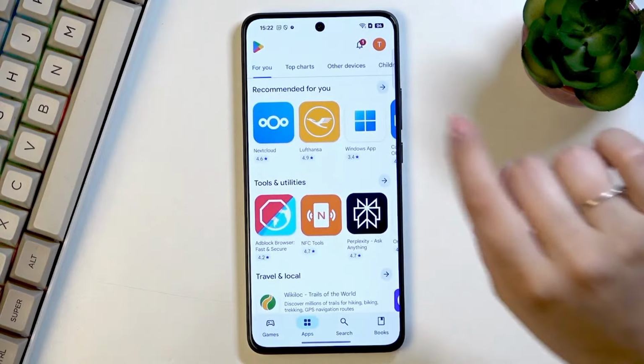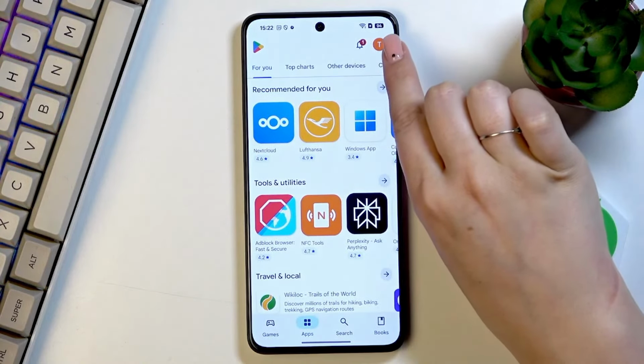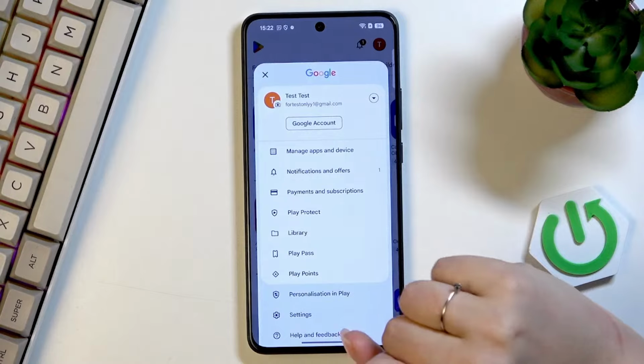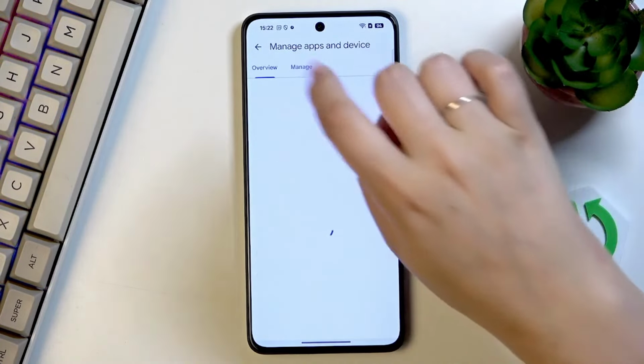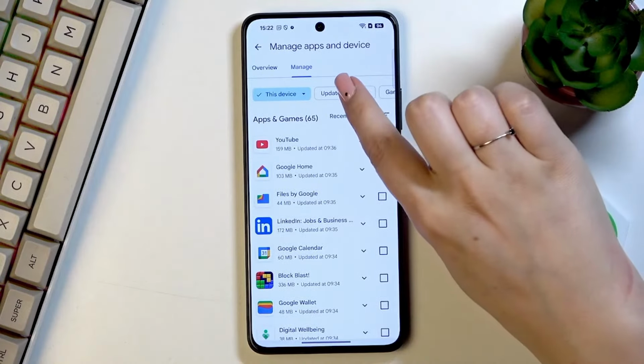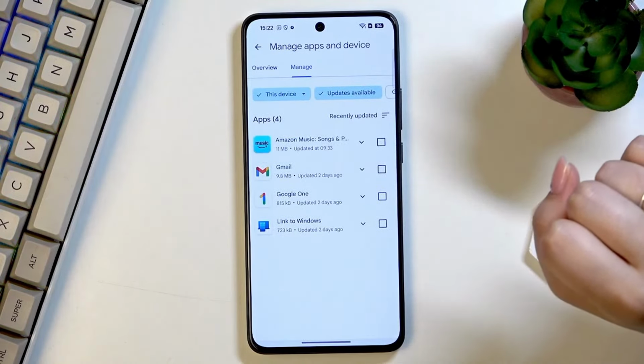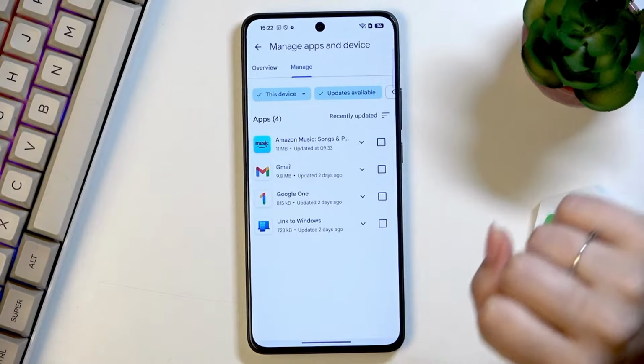Alright, so let's open it, and then let's tap on the circle in the right upper corner, which is your account. Then let's tap on Manage Apps and Device, and tap on Manage. Let's tap on updates available, and here we've got the list of the apps which we can update.